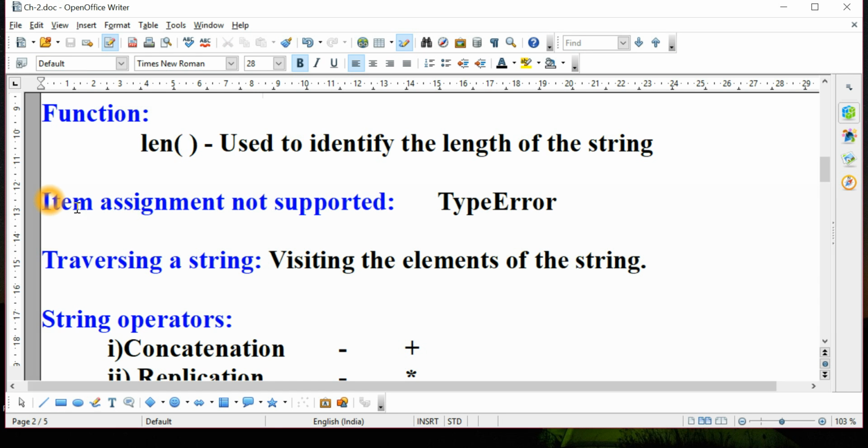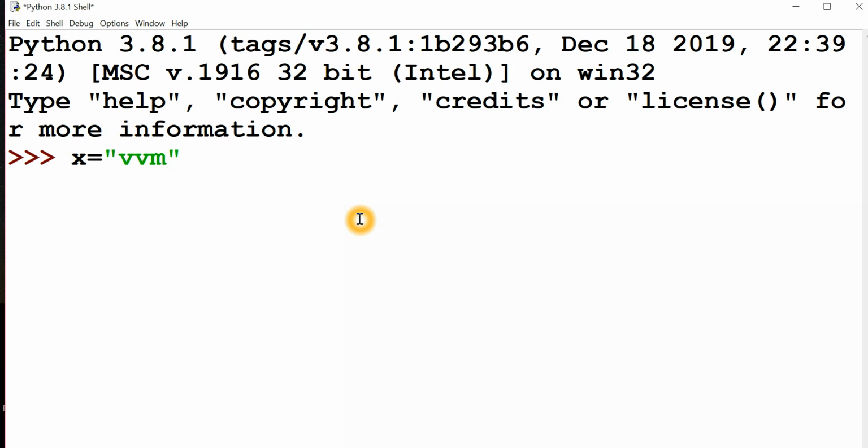The next topic is that item assignment is not supported. You know very well that string is an immutable data type. Immutable means it cannot be modified. So if you try to modify any value stored in a string, it will give a type error. Let's consider the example. X is equal to VVM. So x of 0 is stored as V, x of 1 is again V, and x of 2 is the letter M. I am going to change it, instead of VVM, to store VVS.